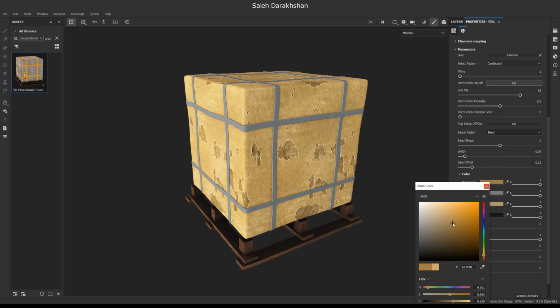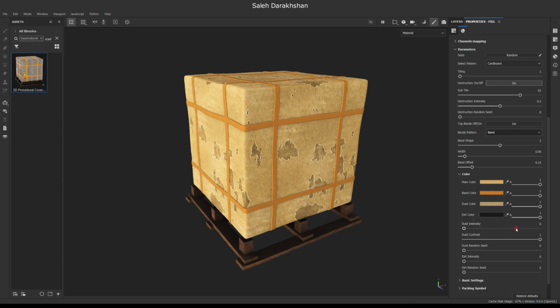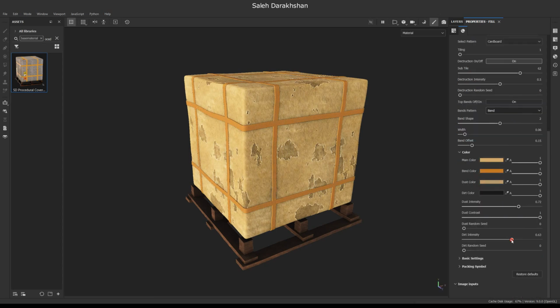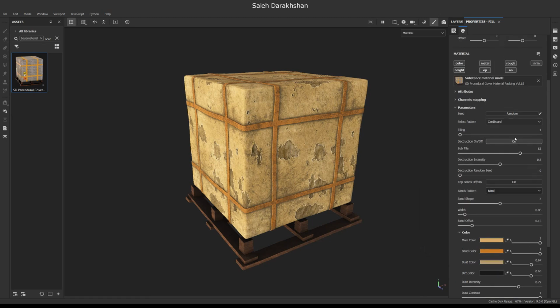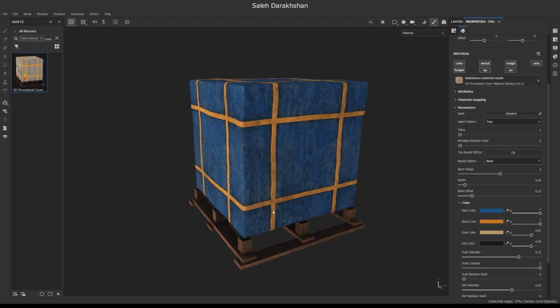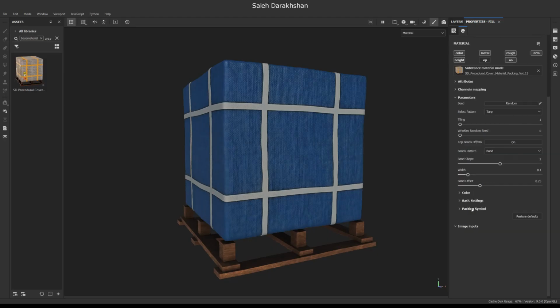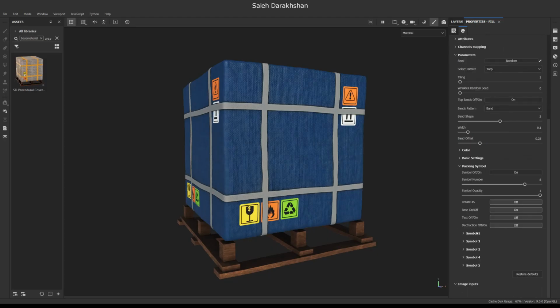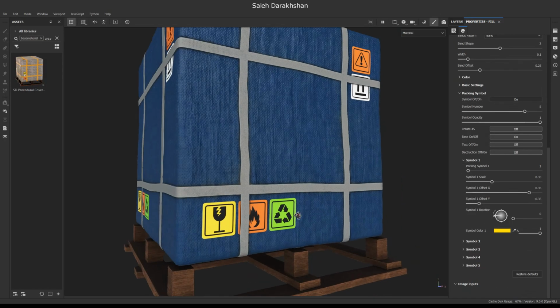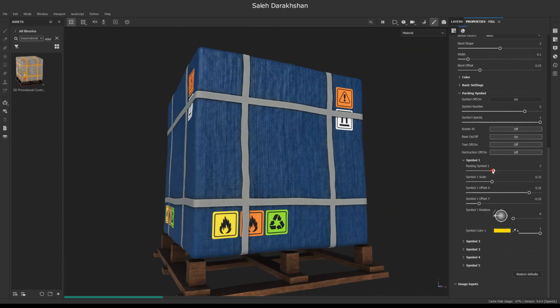Change the colors. Add dust or dirt. And this is just the beginning of the story. An advanced symbol generator is part of this tool. Adding packaging symbols and applying unique settings to each one is possible with that generator.